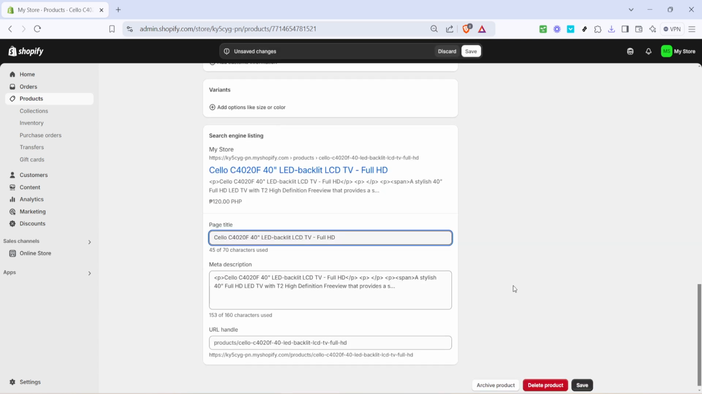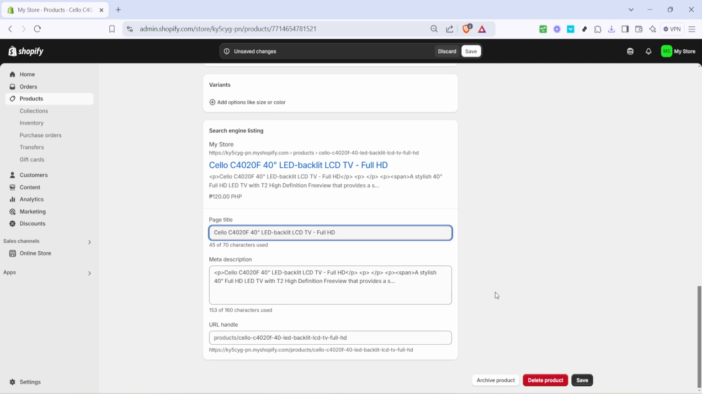Now that you're in edit mode, you're ready to make changes to the URL handle. The URL handle is simply the last part of the web address that uniquely identifies your product page. Carefully type in the new URL handle you want, making sure it's clear, concise, and ideally related to the product. Remember, a clean and descriptive URL not only looks better, but can also help with SEO.